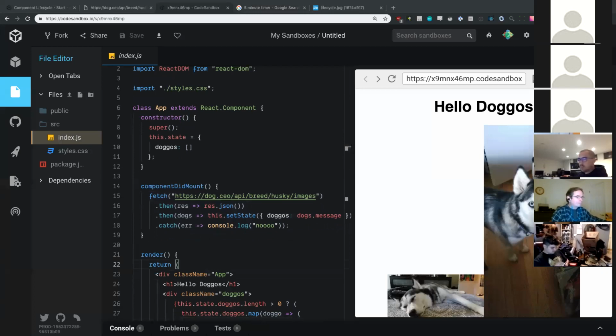If you're a user, you come to the Hello Doggos site. It loads up some Huskies by default, and now you want to search. Form, search bar, right? Yeah, I'd say those are correct. That's where I would start. I would make an input field, I would make a form, I would make a search bar, something that was able to actually search for the dog.